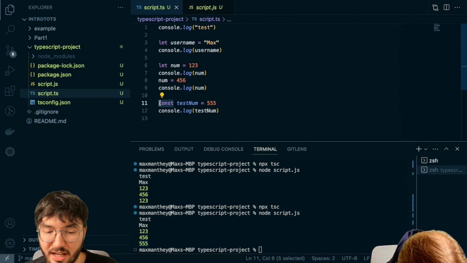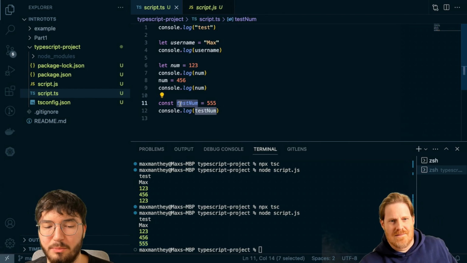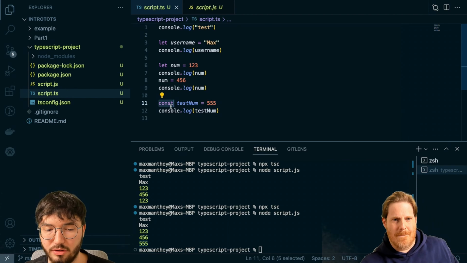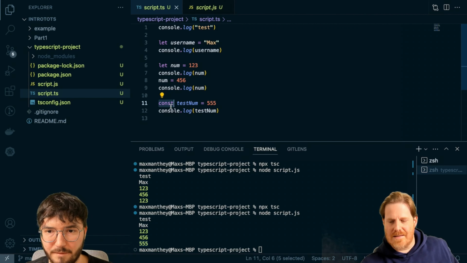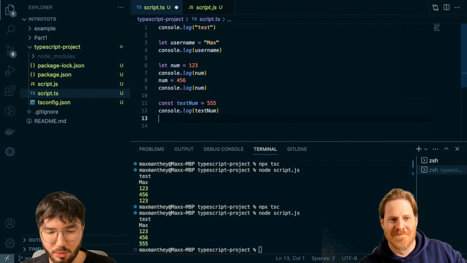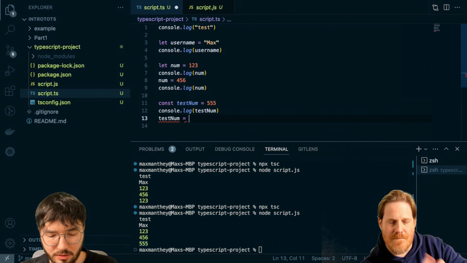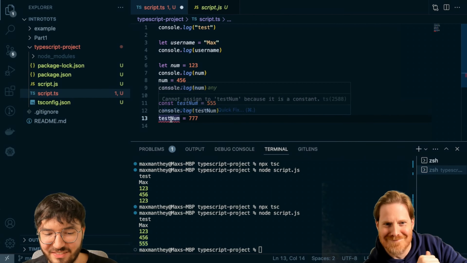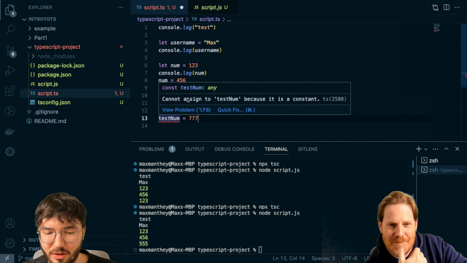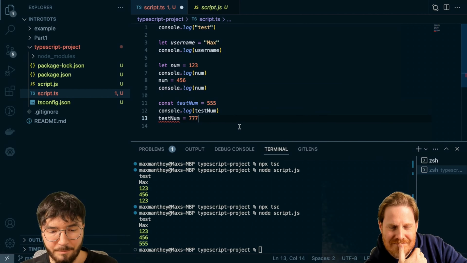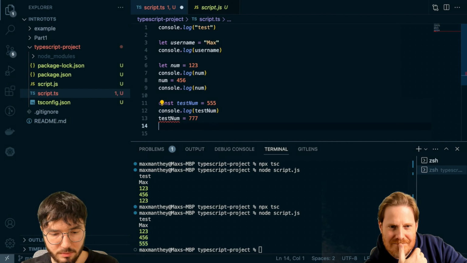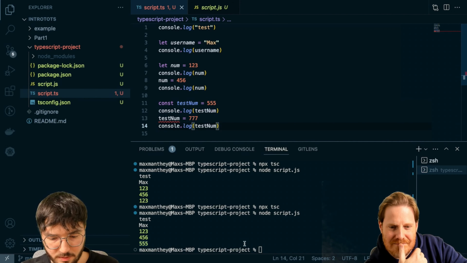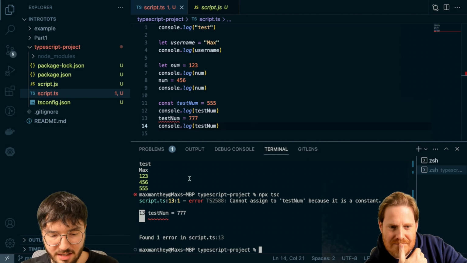It's a little different. The only difference is that this is blue for some reason, and it starts with a const, right? Const for constant? Yeah, basically it's a constant. That means that if I want to say that test num equals 777 now, then TypeScript tells me you cannot assign it because it's a constant. And if I run it again, then already the transpiler gives me an error and says you cannot assign it because it's a constant value.